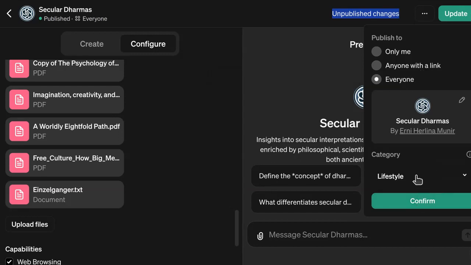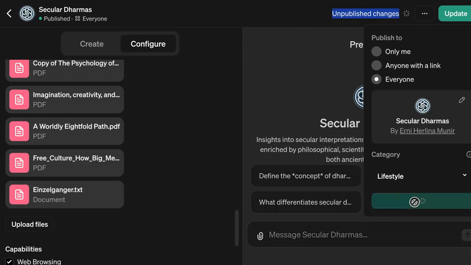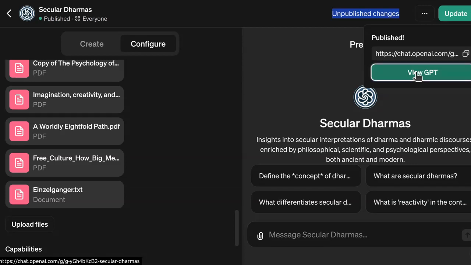You can give it a category. In this case, I've given it a category of lifestyle, because that's really about all I could choose. And then confirm. And this will take a few minutes. Okay, so that's finished, and you can see here now it says View GPT. Now you can view it straight away, or you can keep on editing. We'll just view GPT straight away.